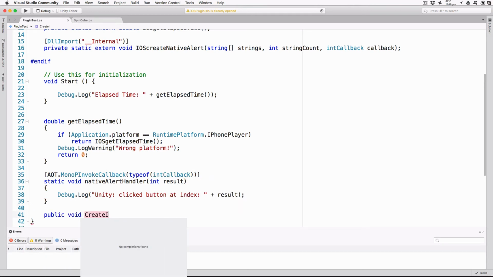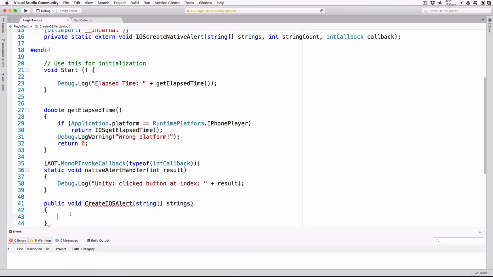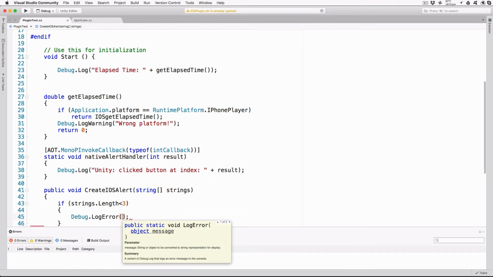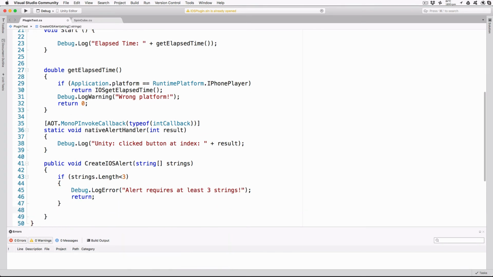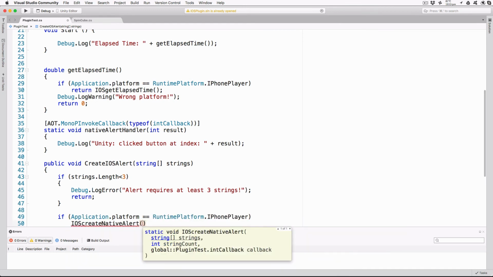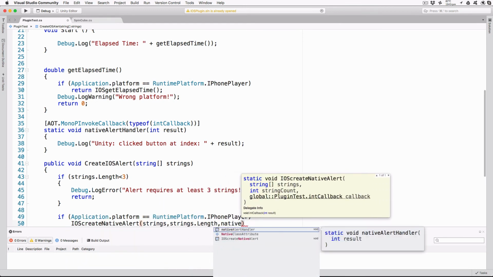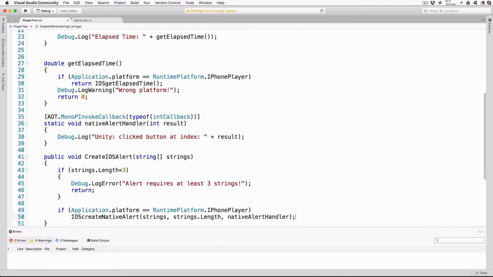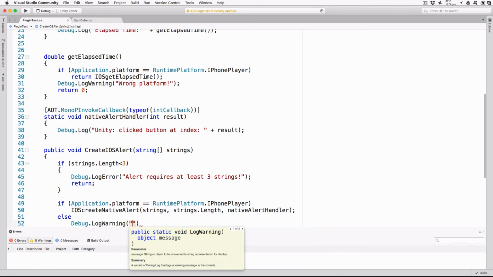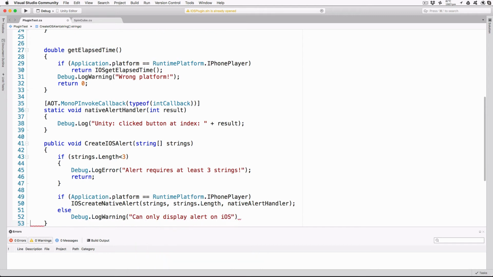With that done, we can now create the C# function that we will use when we want to show a native alert dialog. This function will expect an array of strings, which we will pass directly to the iOS function. We will do a check just to make sure at least 3 strings have been passed. As before, we will make sure we're also running on the iPhone player before we call the native code. To call the native code, we need to pass the string array, the number of strings in the array, and the native alert handler that will be called when the user taps the button in the alert view.